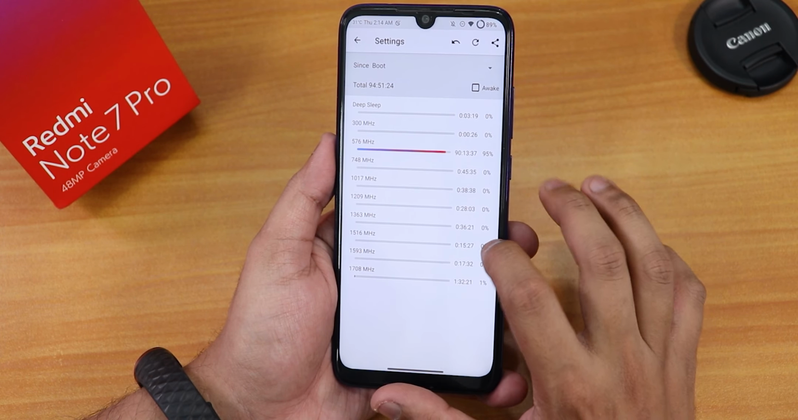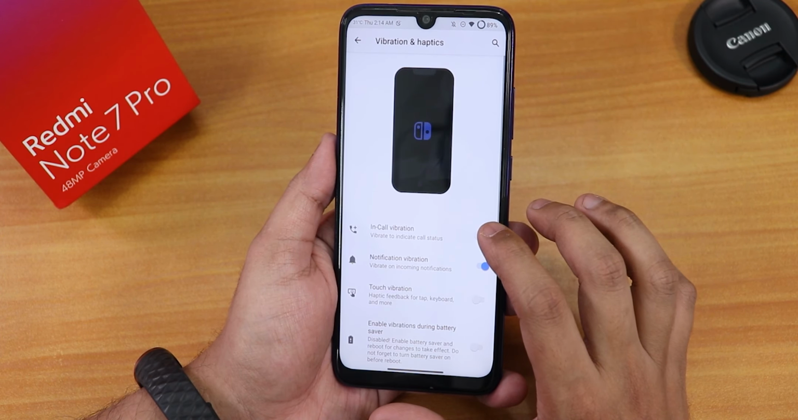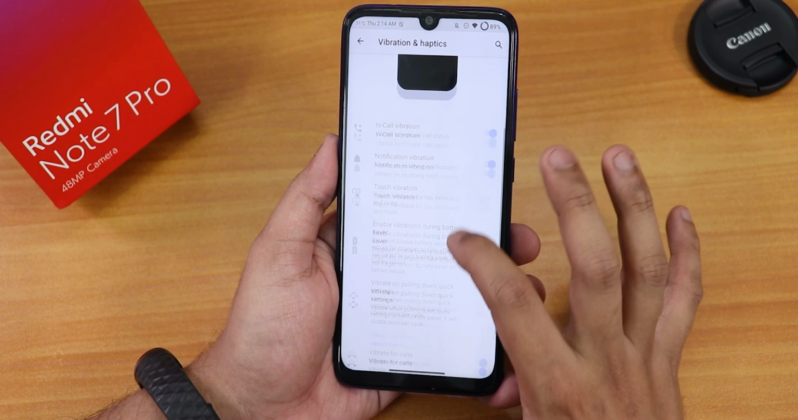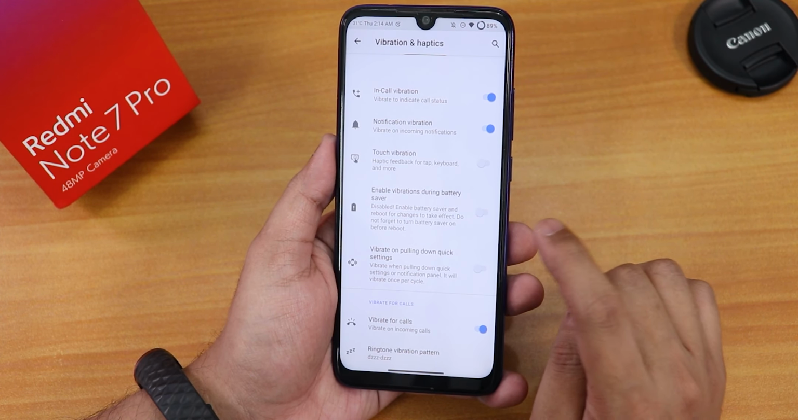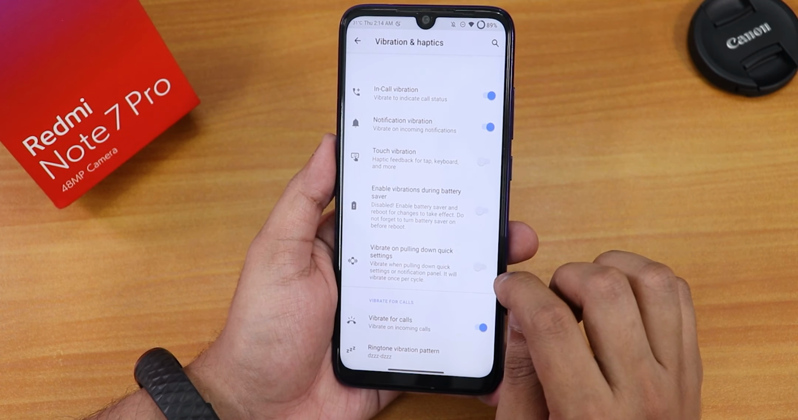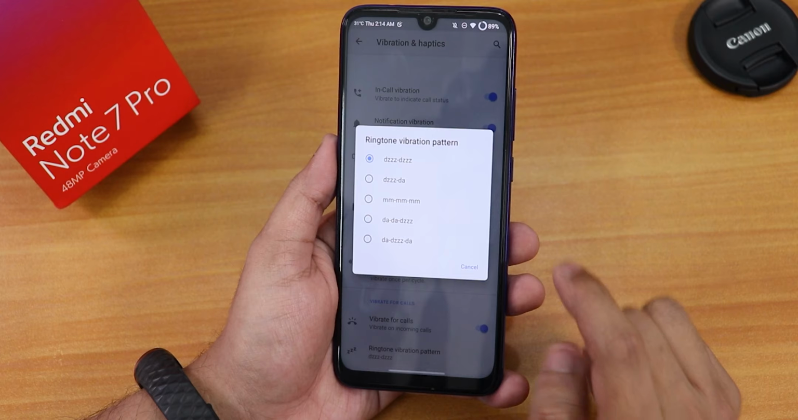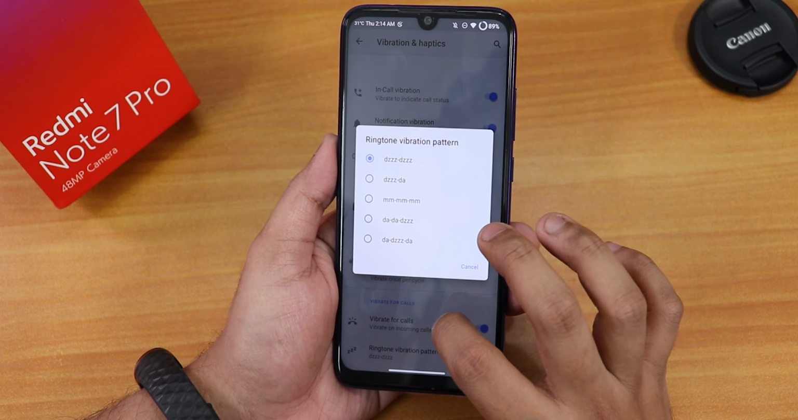This is for the CPU, I guess. And here we have the vibration settings. In-call vibrations are also there. Then we have the notification vibration and stuff. Then touch vibration, enable vibration during battery saver is also there. Vibrate on pulling down quick settings panel is there. Vibrate for call waiting. And here we have the ringtone vibration pattern changing option.